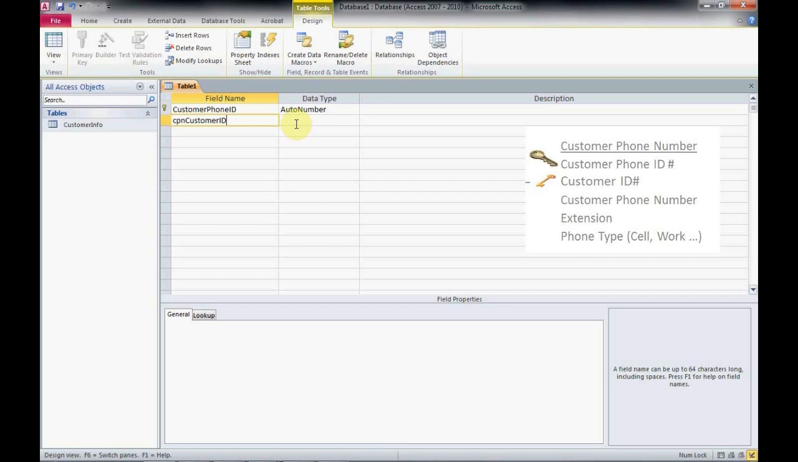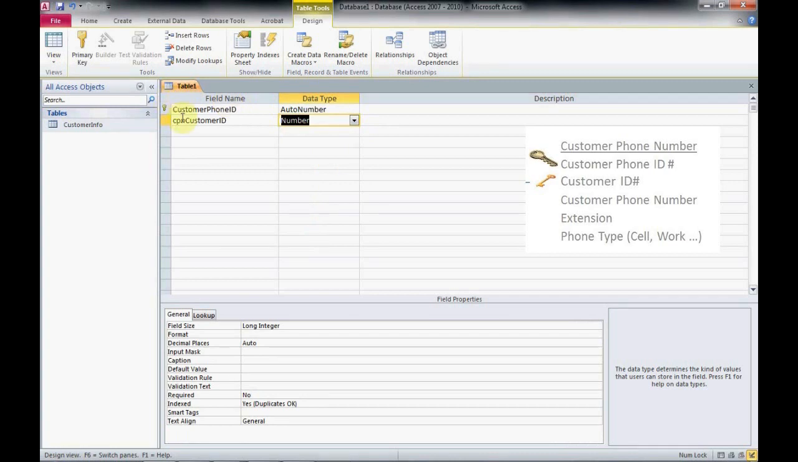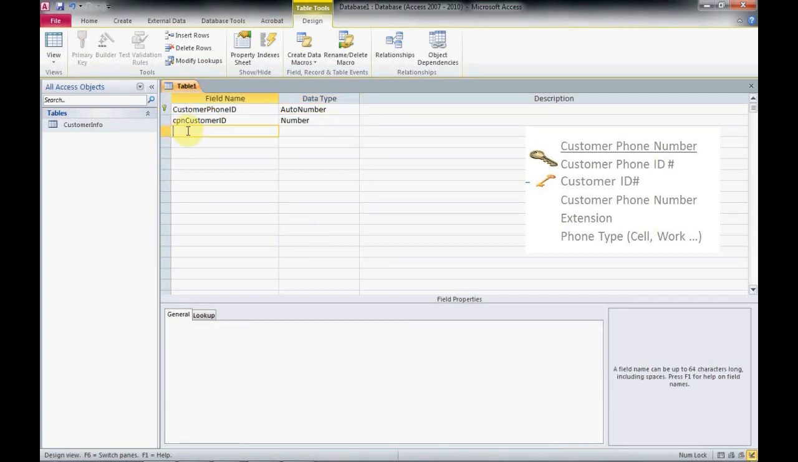Now, for my data type, I know that my customer ID in my customer info table is an auto number, and when I link to an auto number, I need to make sure that my foreign key's data type is a number. Next, let's put in the customer phone number.